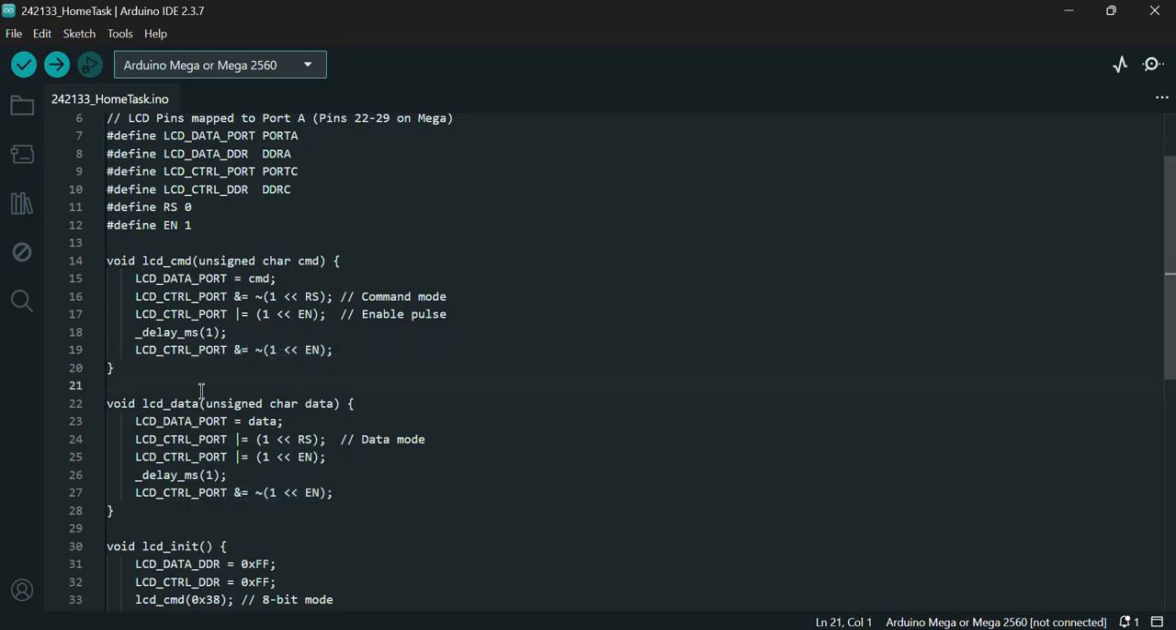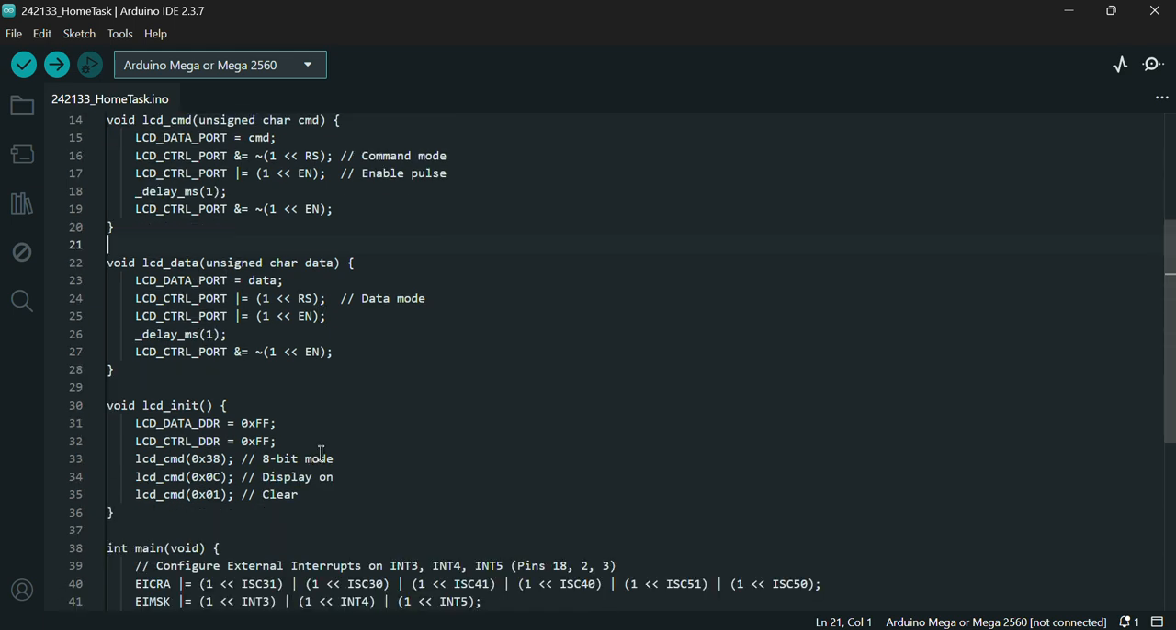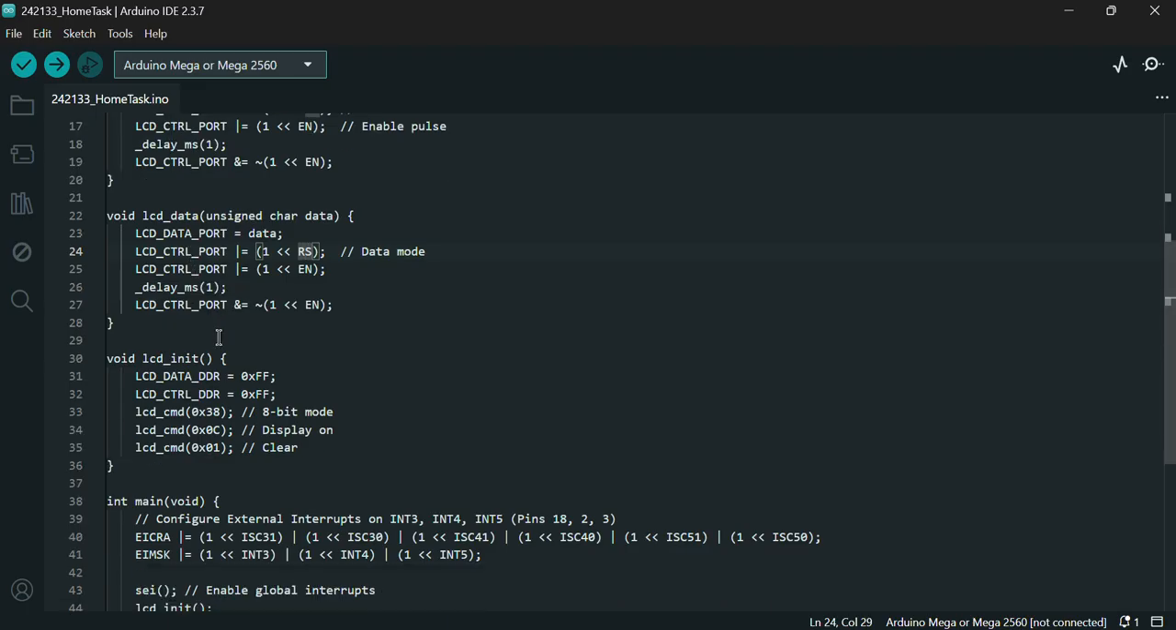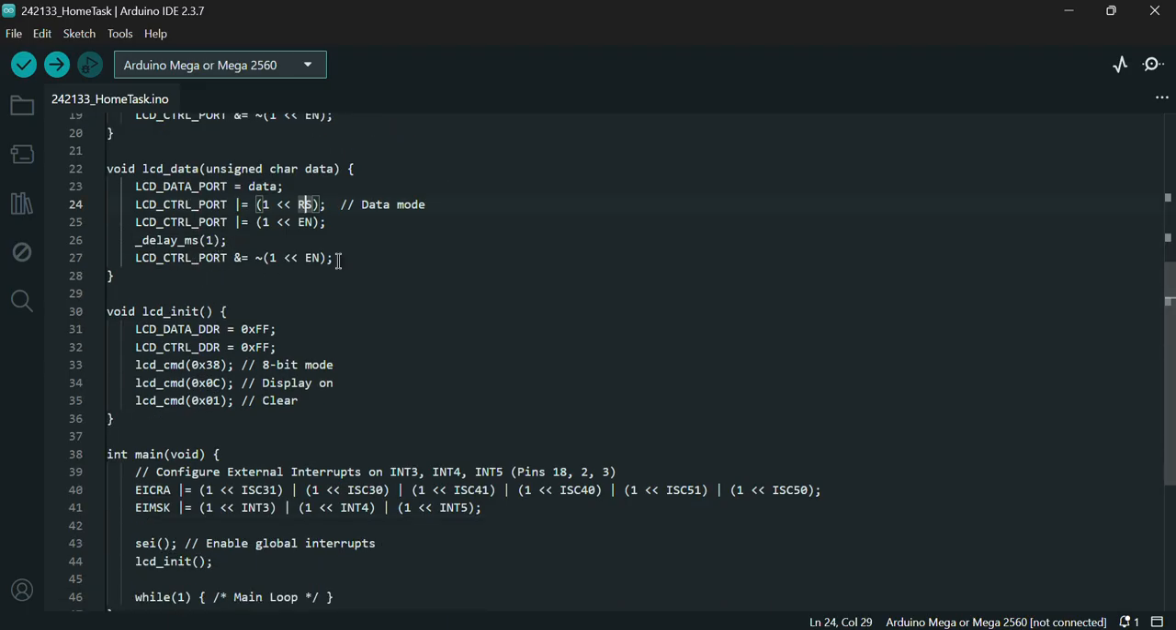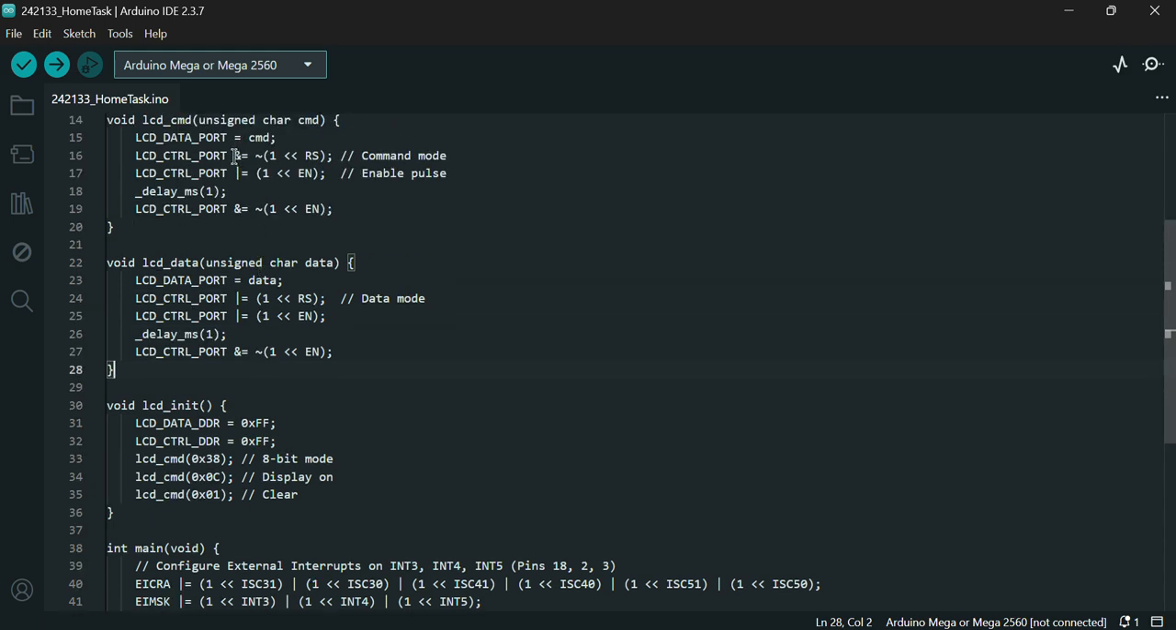Next, the separate function is void LCD data. In void LCD data, we have used this LCD data port. Previously we stored the CMD in it. Now we have stored the data in it. We have assigned the unsigned character to data. Next is the LCD control port, same as we did for the previous one. We have used this RS data mode to store the value into the control port. Next is delay 1 microsecond on the LCD control port. Same as in the previous one, but there is one difference: there we used the AND operation, and here we have used the OR operation.